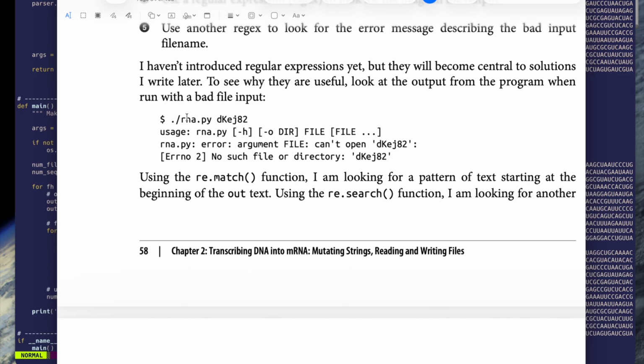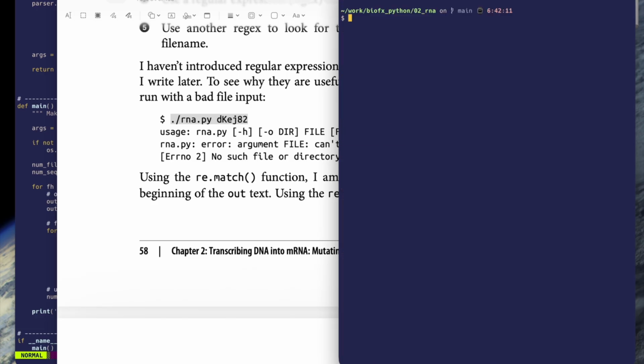So for instance, this is what it would look like on this randomly generated file name. You see here, I had to break this line for the book because it's a very long line, but this is actually a single line of output if we were to run this on the command line.